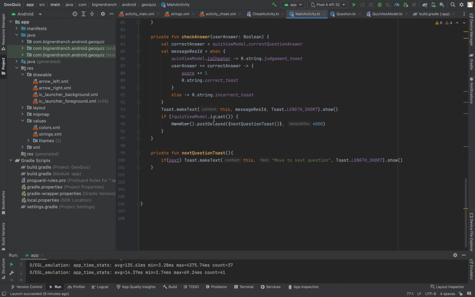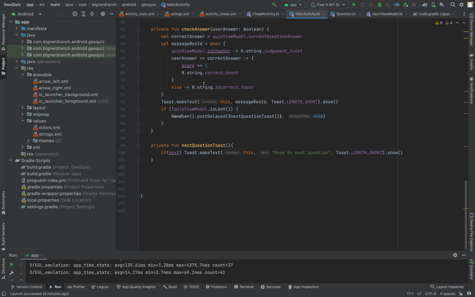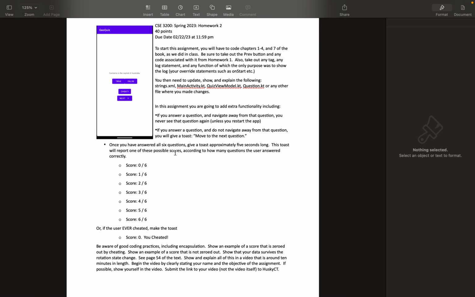So now, yep, just make the toast, whichever one it is. And then at the very end I said if it's not the last view model of the quiz, then it's going to have a handler with a post-delayed toast, which is just next question toast, basically urging the user on to the next question. And that was a requirement here.